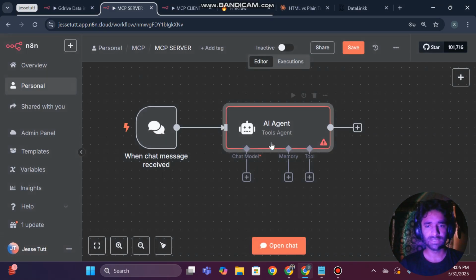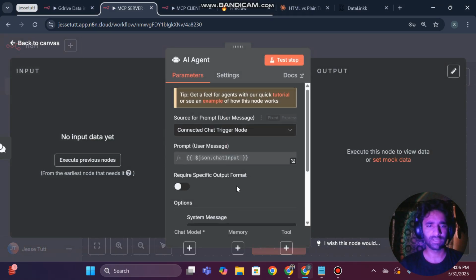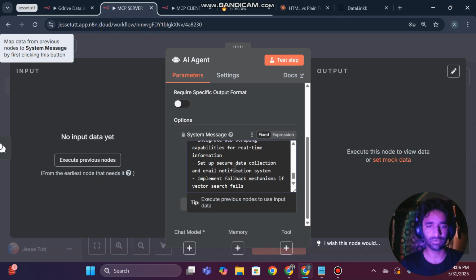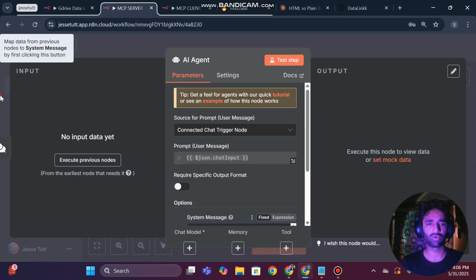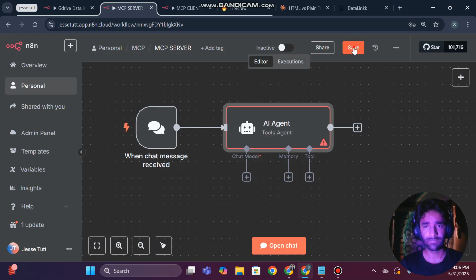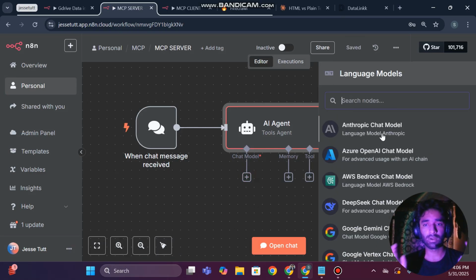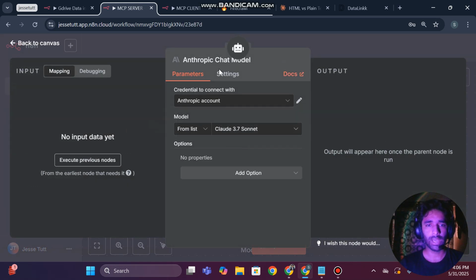I will give you this prompt so that you can get an idea of how to format a prompt based on your requirements. I am going to give it this prompt and nothing else. Further, I am going to use the Anthropic chat model, because the Model Context Protocol is based on Anthropic's Claude models, so you cannot use GPT or OpenAI models for this. I have already connected my credentials.